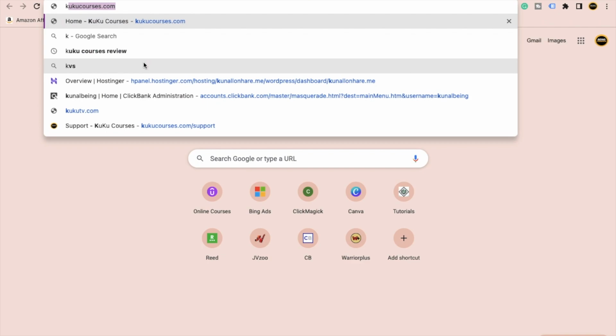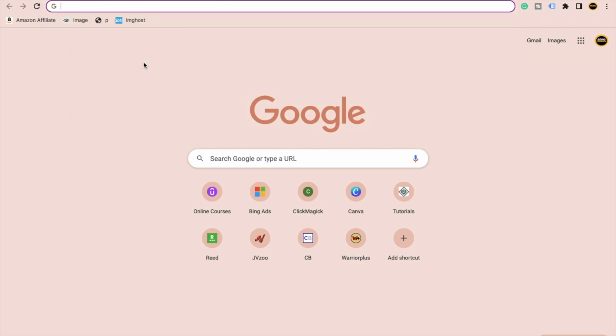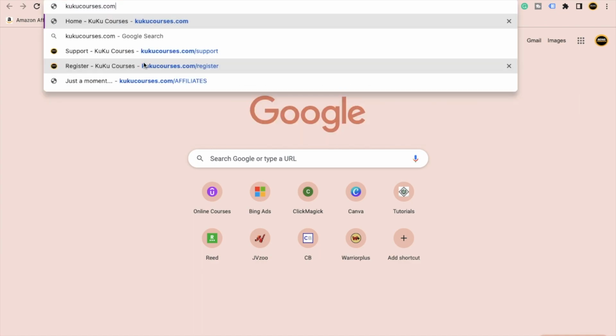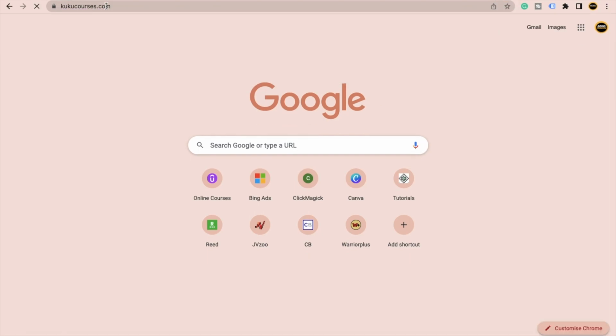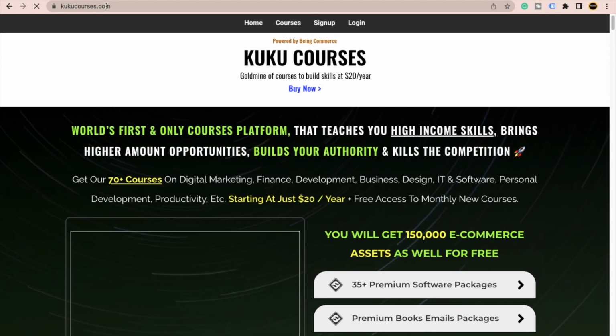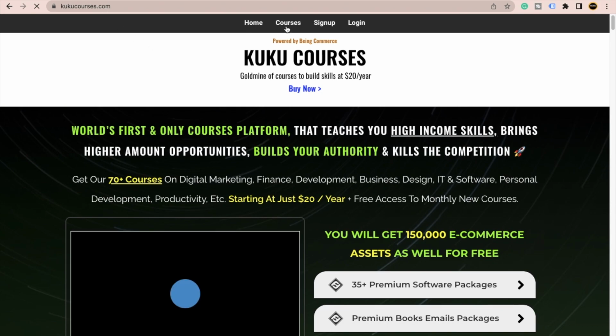Now guys, it's very much important to understand that you have installed the WordPress. Now how you can make website. So guys, just go to the website called cuckoocourses.com. So this is our official website. Now the benefit of the Cuckoo courses is very much.